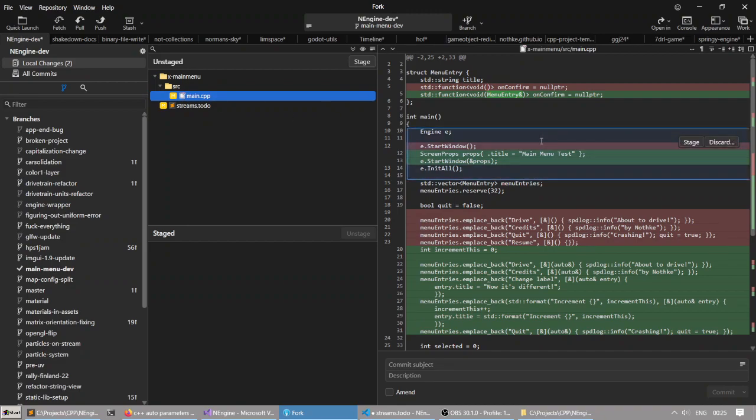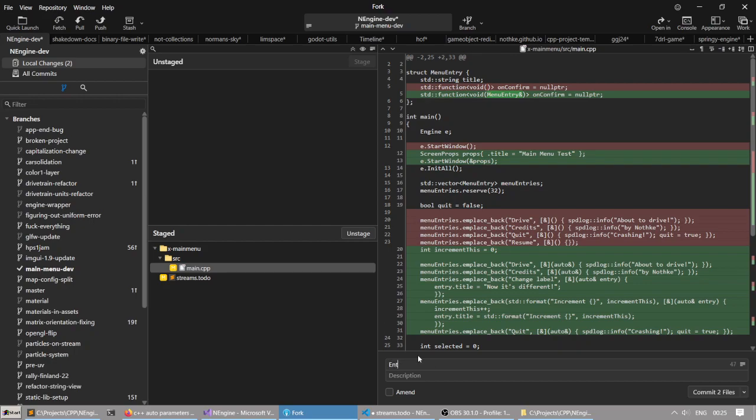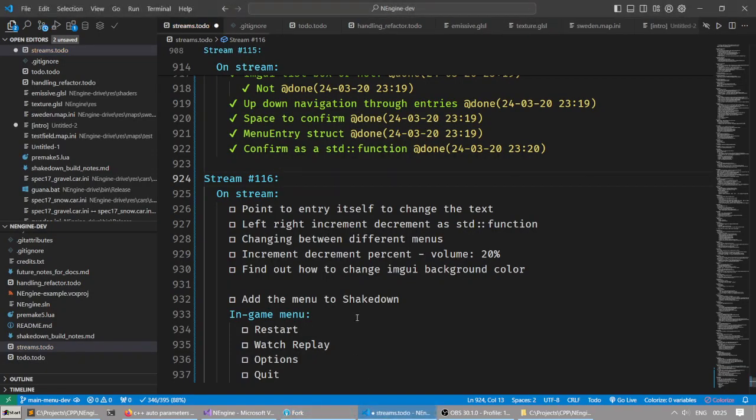Okay, so let's submit this, that I've added entry, now passed to the confirm. Okay, so now let's implement left and rightness.